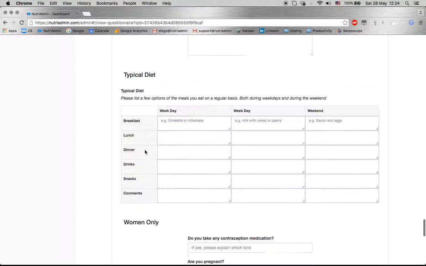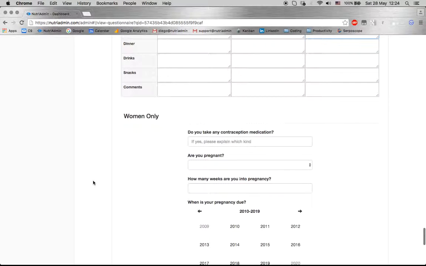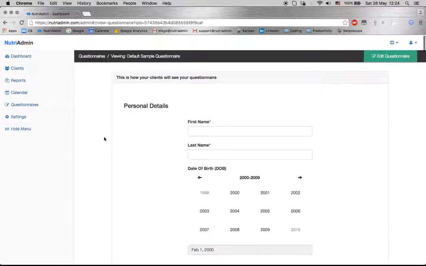Allergies with boxes to tick, typical diet. So this is a three-day meal journal that they can send you right before the visit. And there's all sorts of information you can include in here.